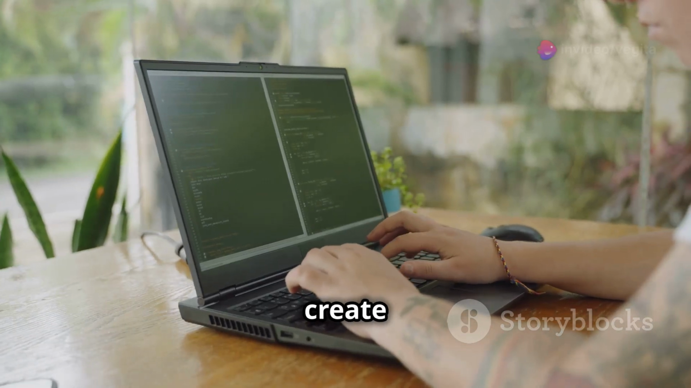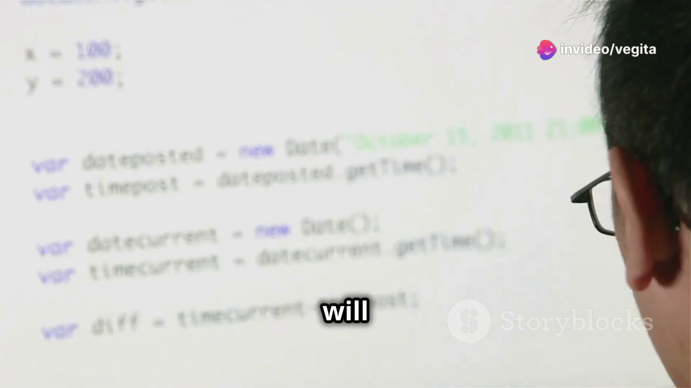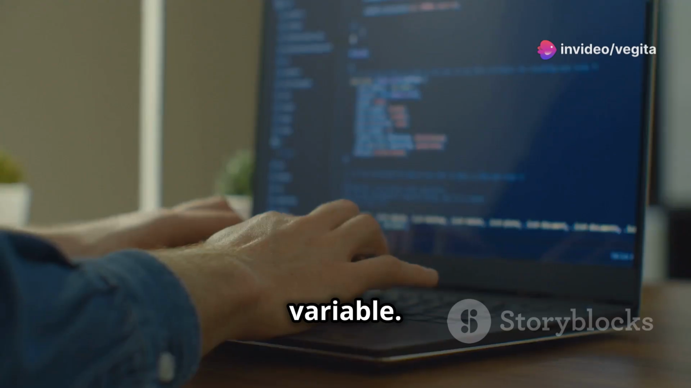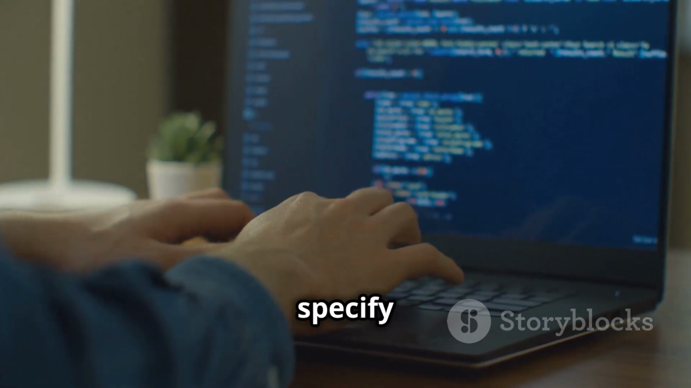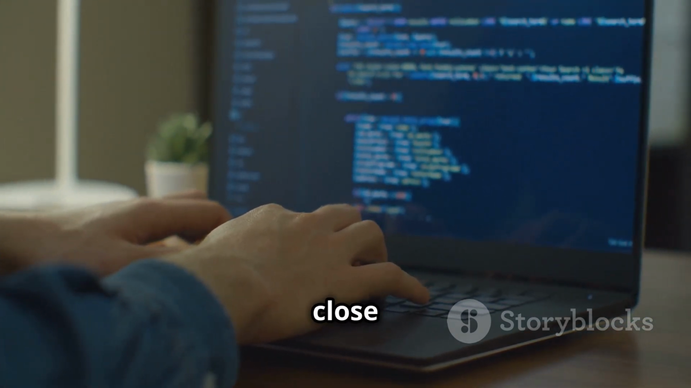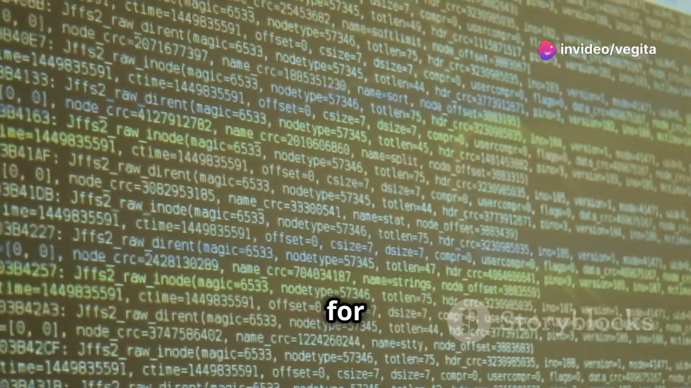So let's create a variable with the let keyword and name this variable greeting. Now we will specify the literal for this variable. So just type equals sign. And then in the double quotes, we specify a message and close the statement using a semicolon. In the double quotes, this is the basic form of a literal.